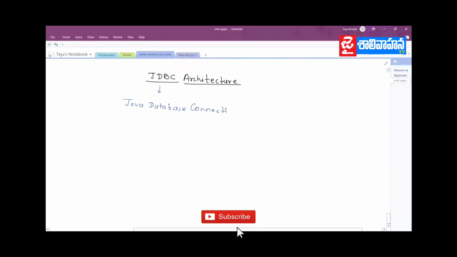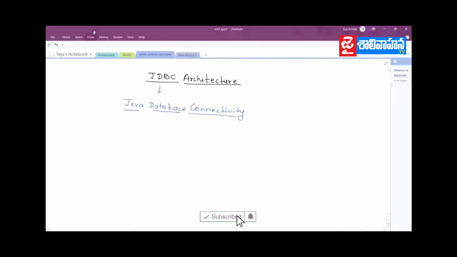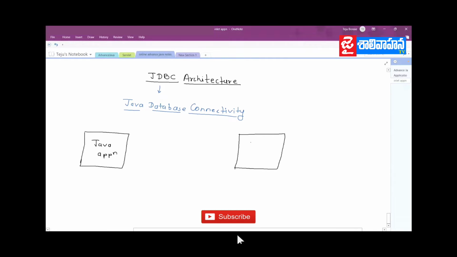So from today, we are going to start a concept called JDBC, that is nothing but Java Database Connectivity. What is the task we are going to perform by using JDBC? A simple task. Here you have one application, called a Java application. Here you have another application, called a database application.